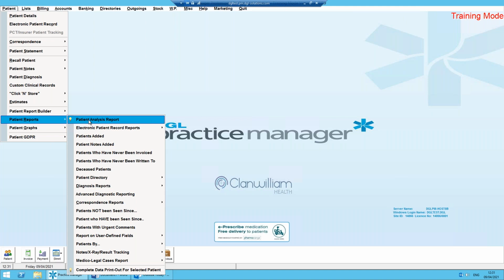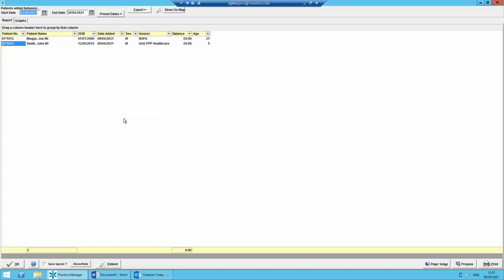So we're just going to click into the first screen. So we're going to click on the patient analysis report. Now, as soon as we click into that, it defaults to the month that you're currently within. So you can see at the top here, the start and end date are set to the 1st of April to the 30th of April.